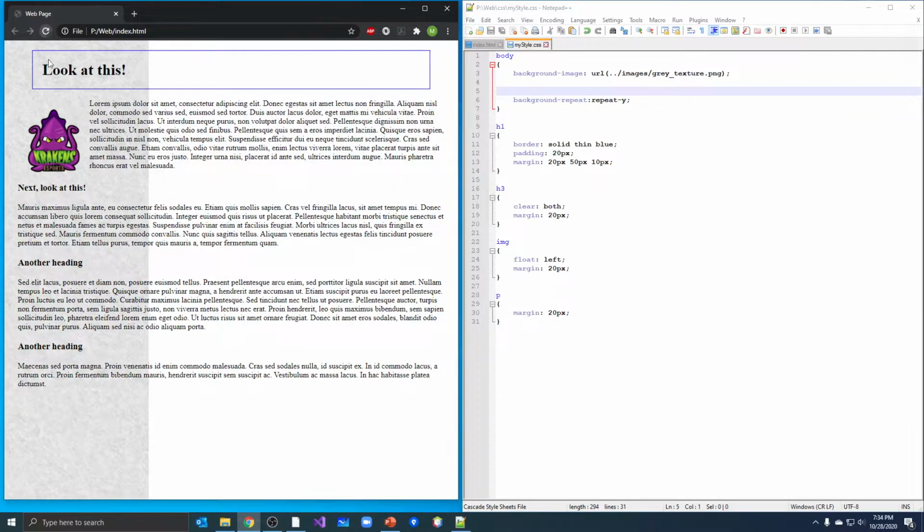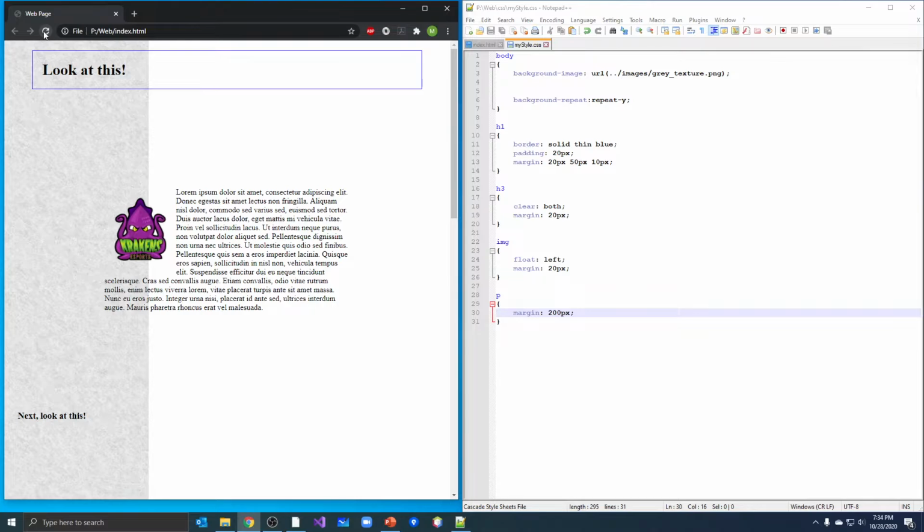You repeat on the Y-axis, and then if you put margin, let's do this. Let's take my paragraph margins and change it to like 200 pixels. Cancel that. I'm just going to do margin left, 200 pixels.